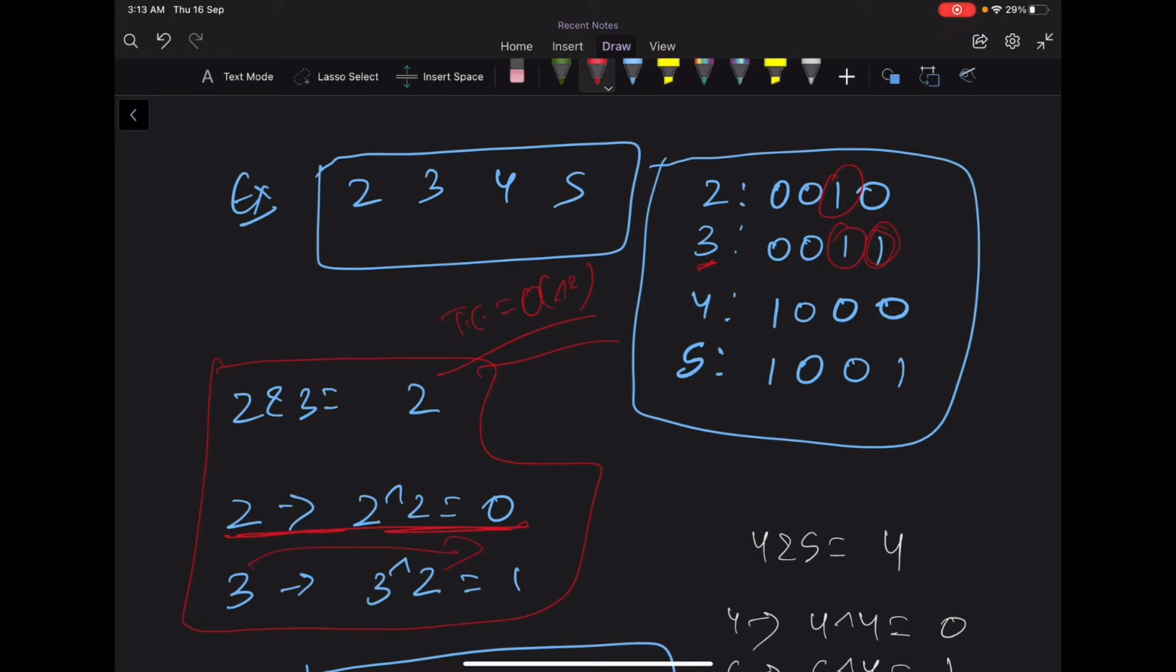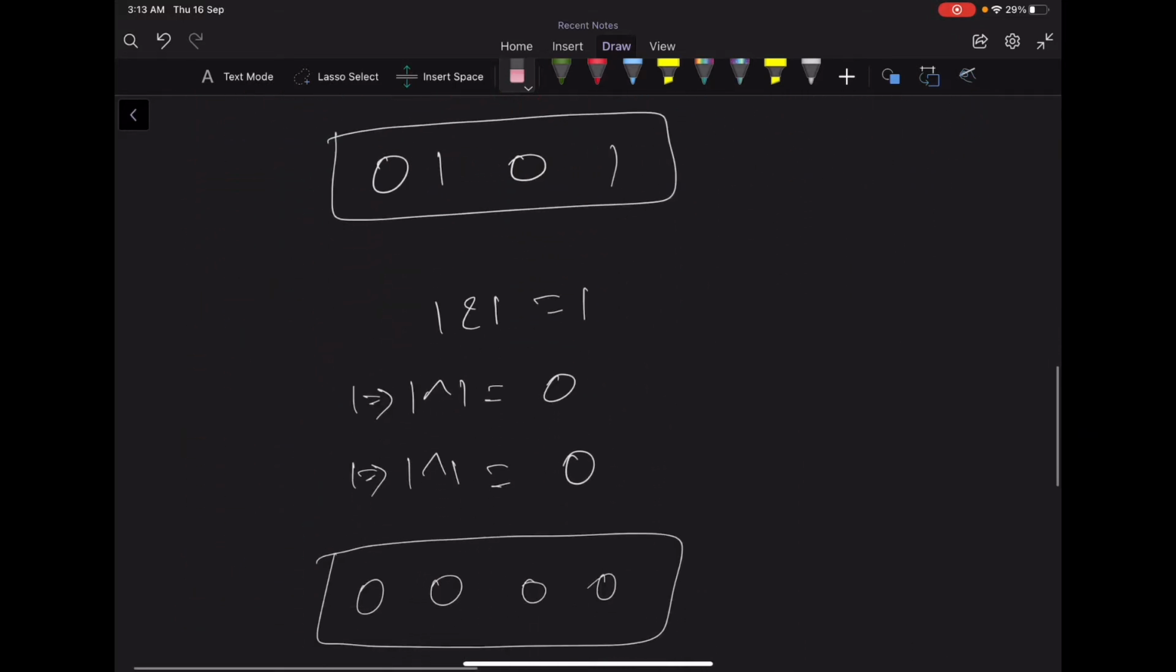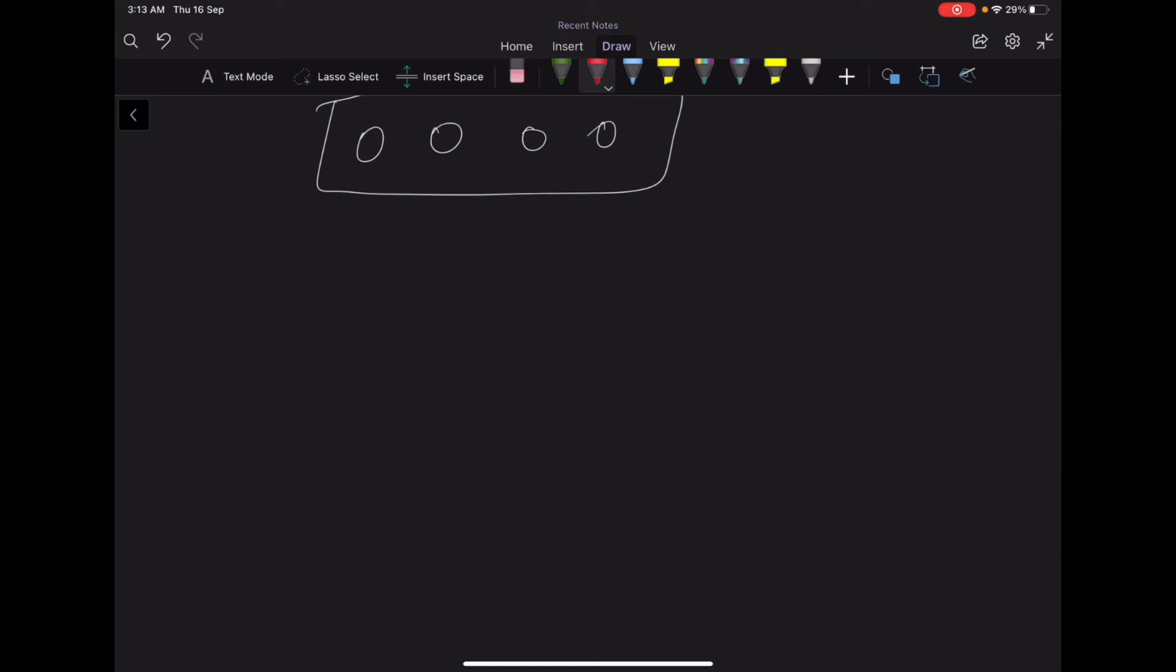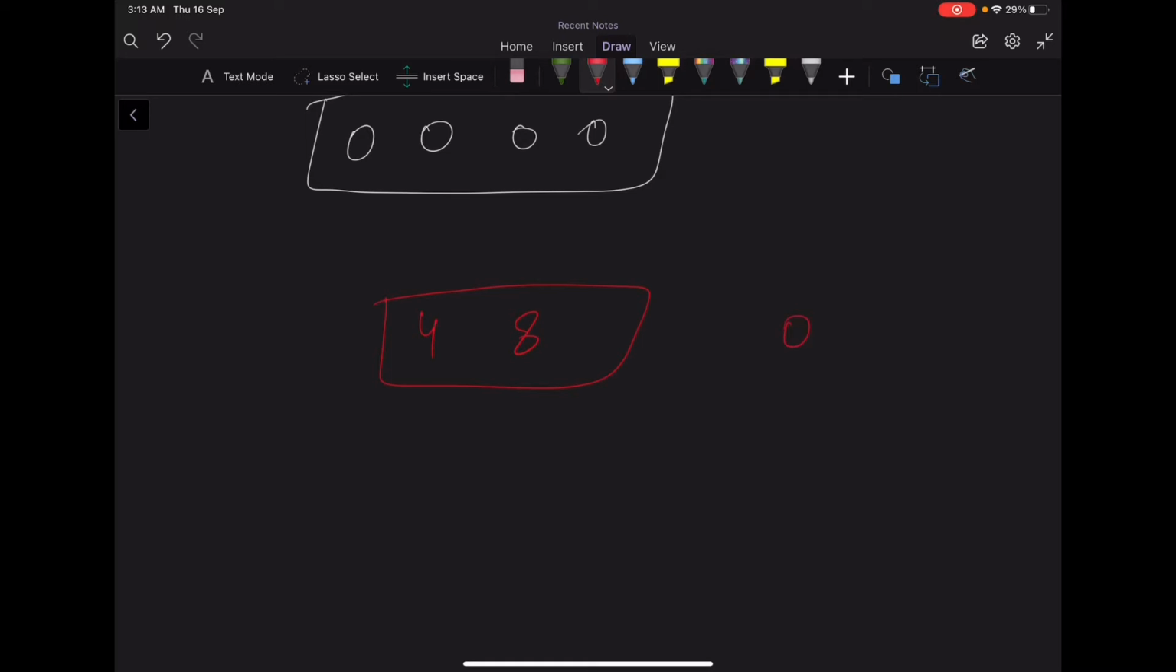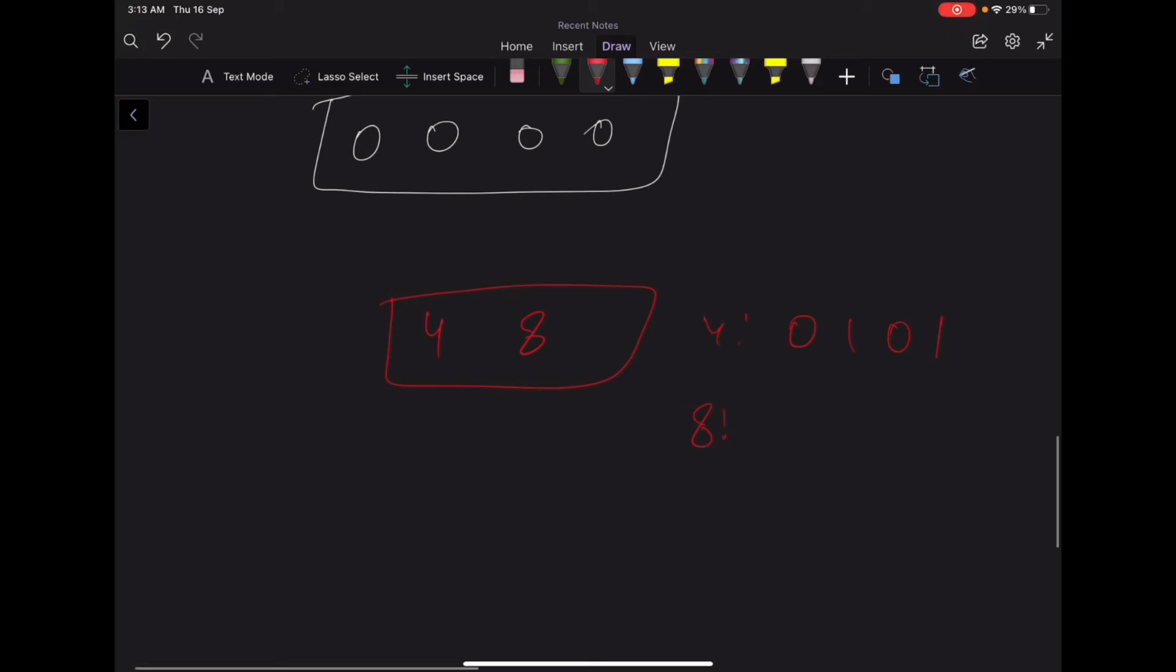So what do you think? Let's suppose there's a bit which exists in only one number in the array. Do you think we will ever be able to destroy it if no other number carries it? Let's take an example where the array just has two numbers, 4 and 8. The binary representation of 4 is 0 1 0 0, and the binary representation of 8 is 1 0 0 0, right?